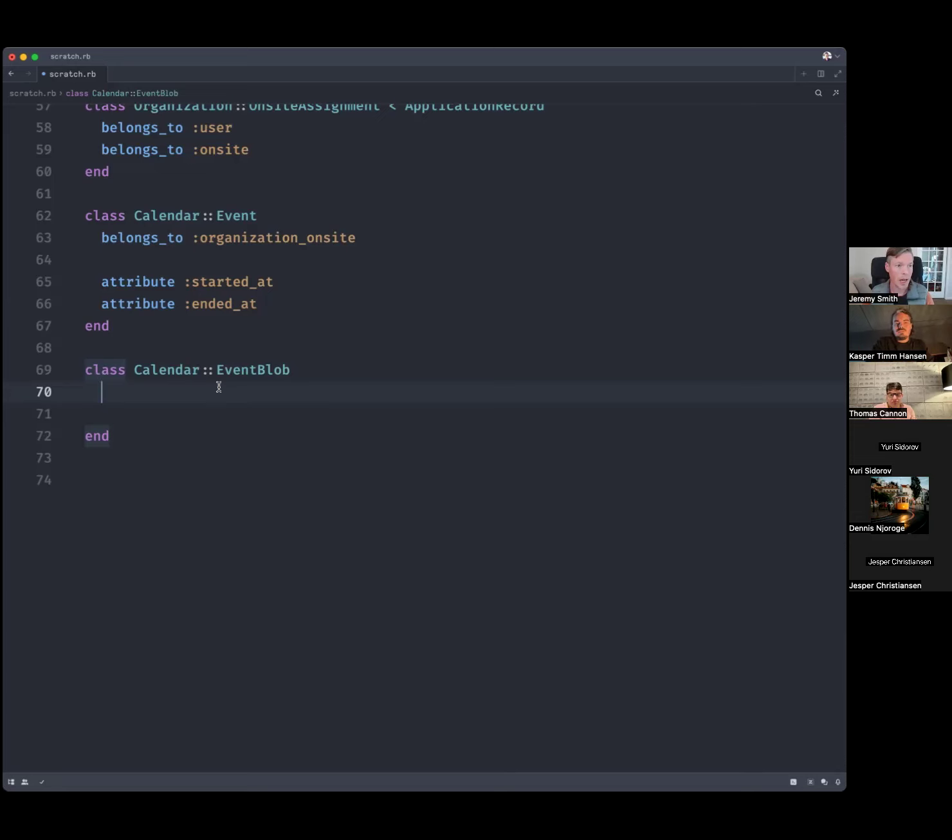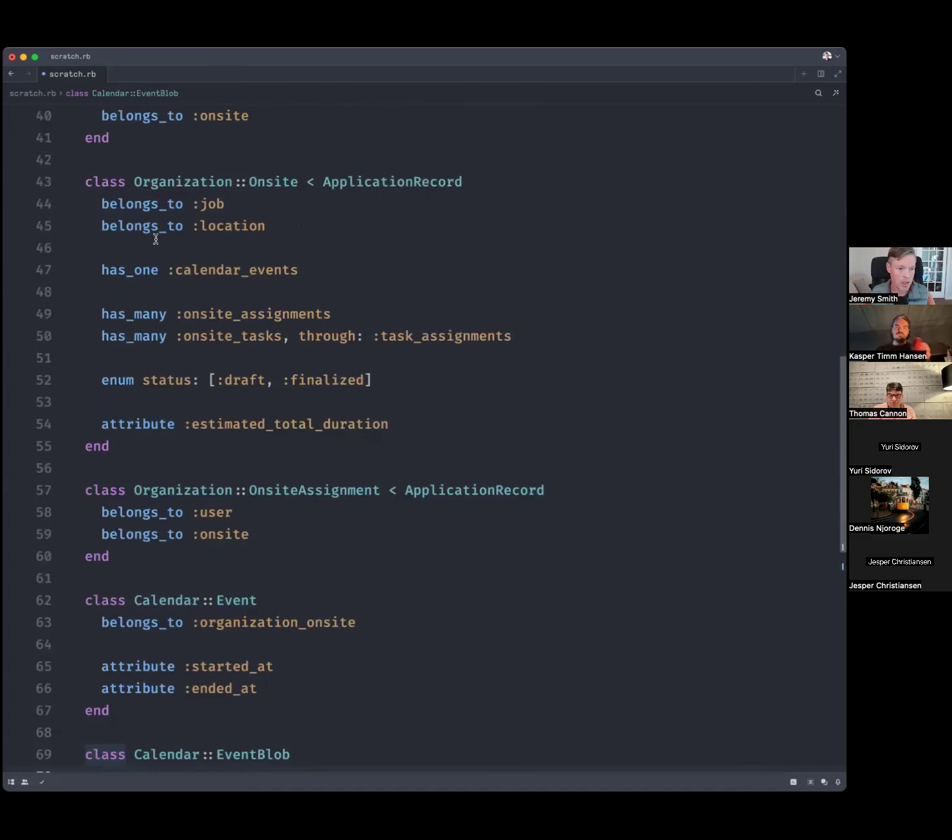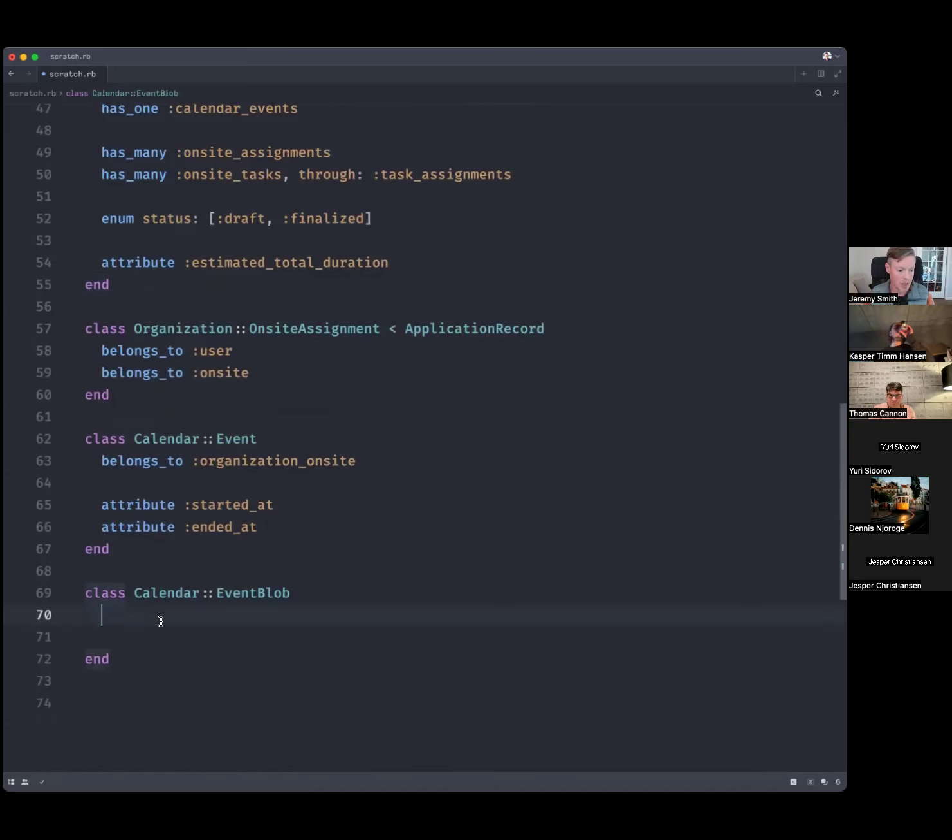Yeah, I like that. As soon as you said blob, I was thinking, I wonder if he means Active Storage. So that's cool. The only thing I worry a little bit about is that in this case, if the location on the onsite changes, then this blob does need to change. But maybe that's not a big deal. Or maybe you generate another version of it, so that the latest blob is current and invalidates the old one. Interesting. That might be a way to do it.